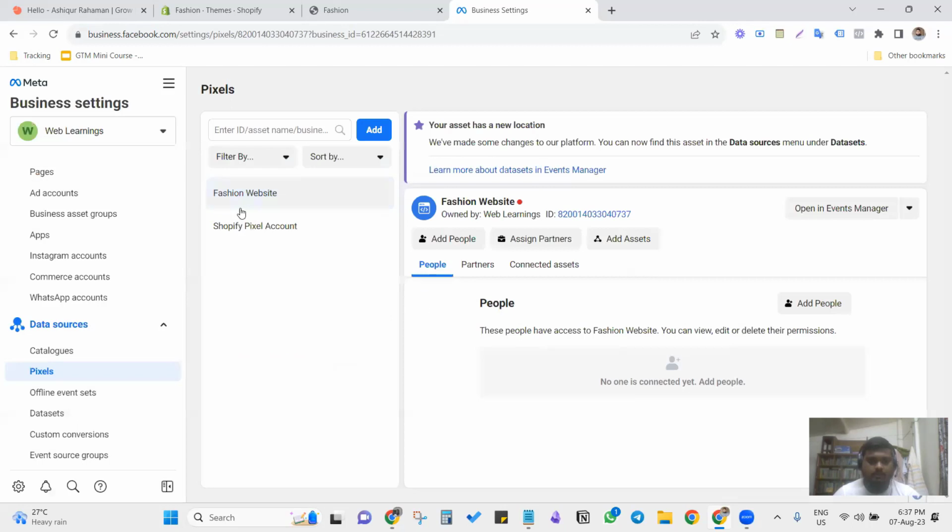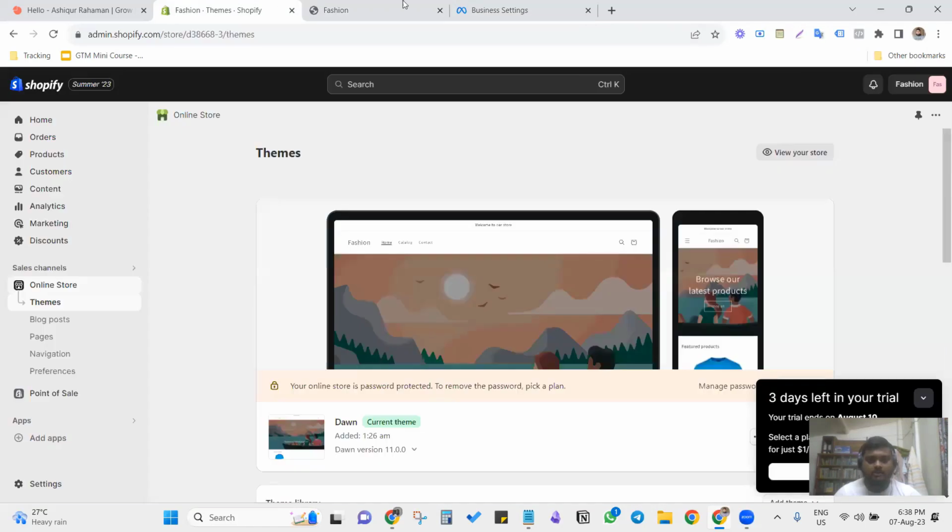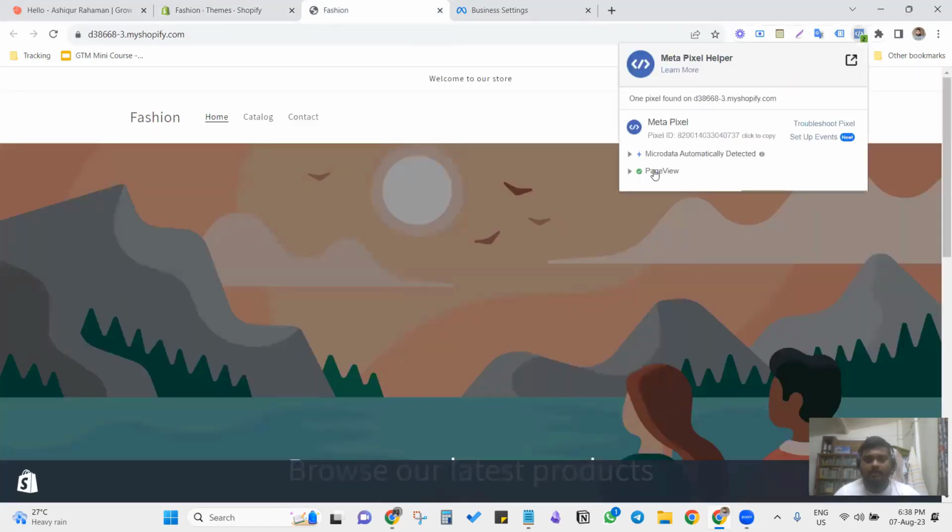Just click cancel. So fashion website and 737, this is the code. So I think the installation has been done perfectly. It shows us that there is a pixel code and a page view event. This is a default event. Facebook basically provides this with the pixel code. So no problem, that is done perfectly.